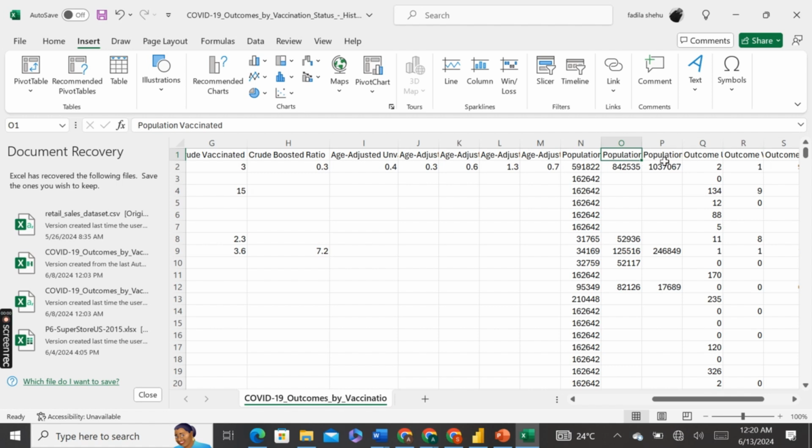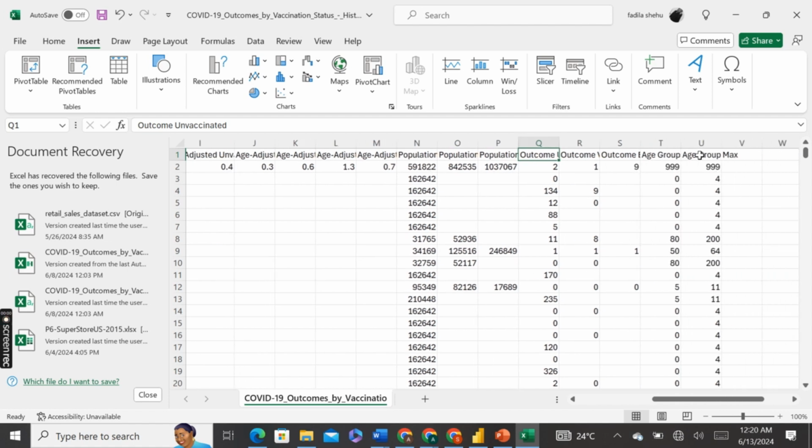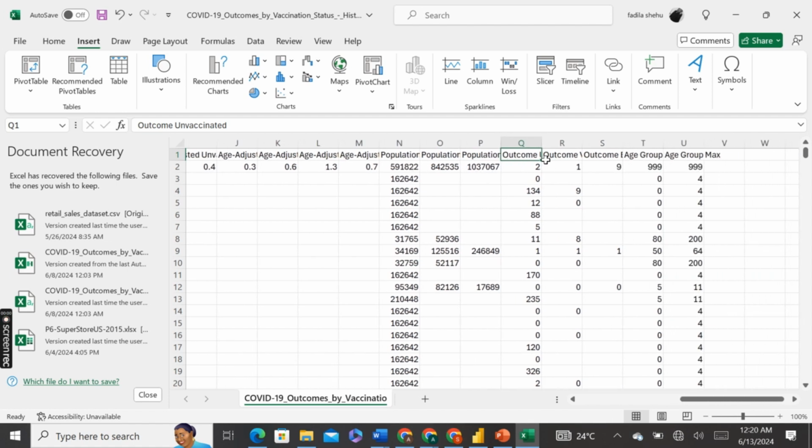Next one I have is population boosted, so it's basically those that took the booster dose. And for this, I can calculate rates and proportion of outcomes among the boosted population. Next one I have is outcome vaccinated, unvaccinated, which is basically the number of those that are unvaccinated who experience a specific outcome. So they experience either death, hospitalization, or it was just a case that was treated at home. For vaccinated as well, it's the number of vaccinated people who experience a specific outcome.